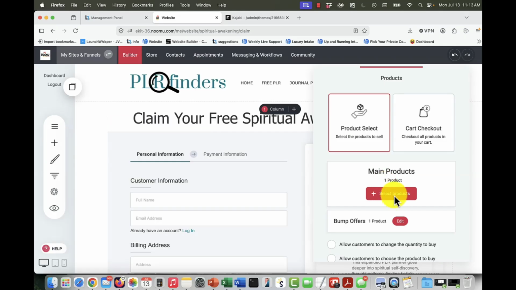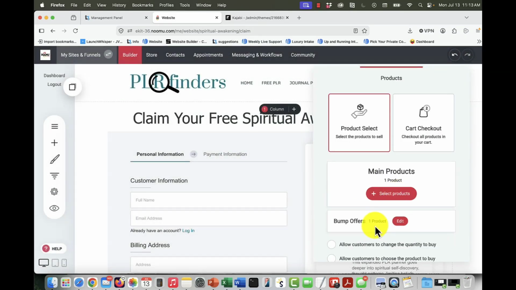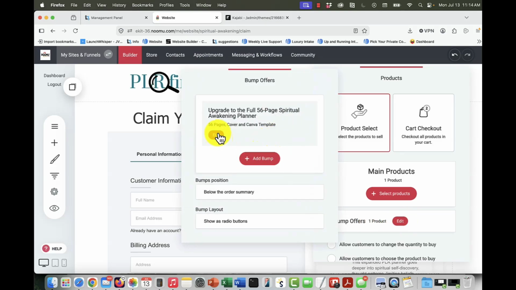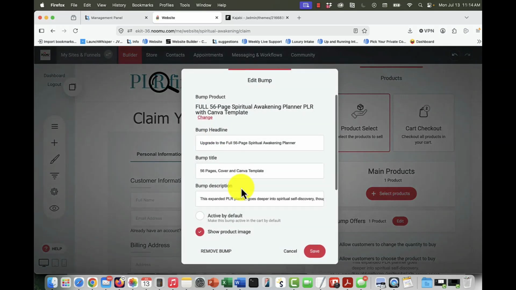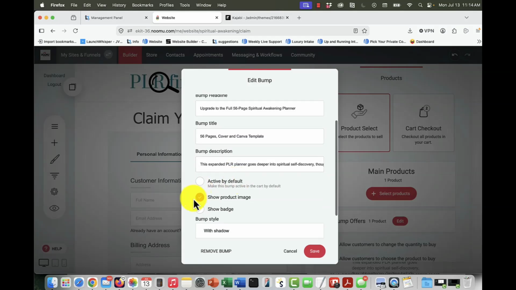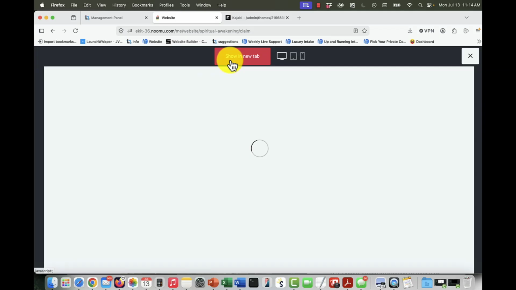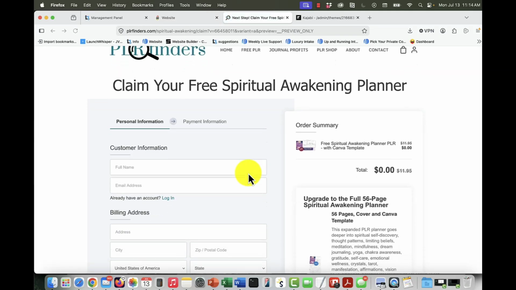And so we have selected the main product, which is that free product. And we've added a bump offer. And in your case, you would just choose the bump offer and you choose the product, and then you can actually edit what it looks like. It has an opportunity to give a headline, the title, and a description as well if you want to show the product image, etc. And then this is what it looks like when you look at it live.